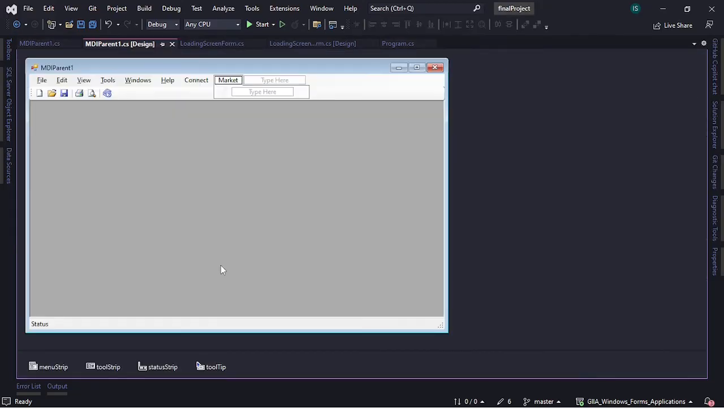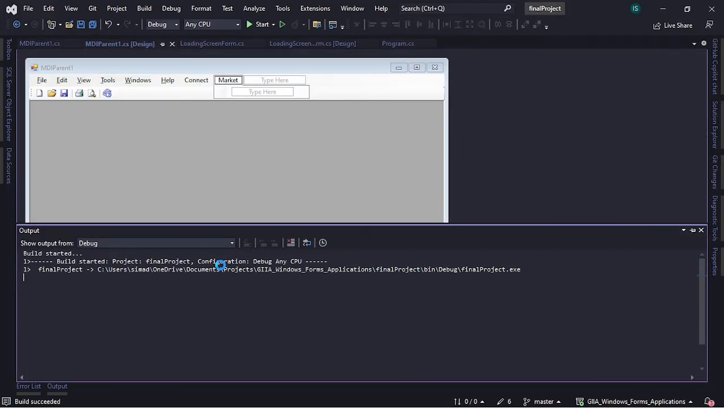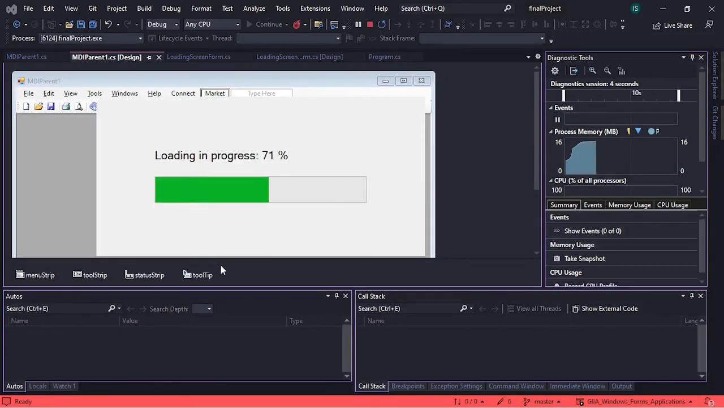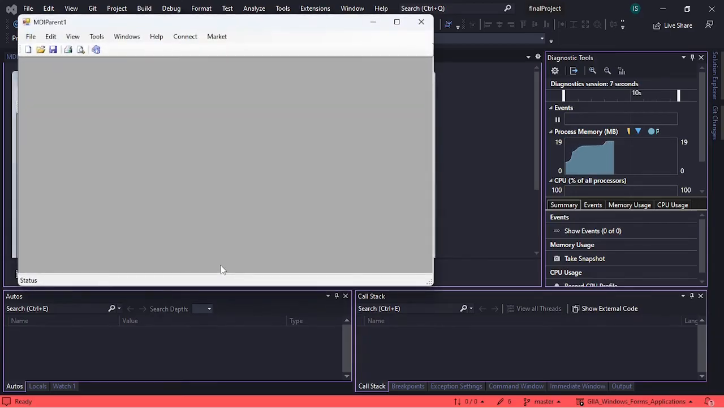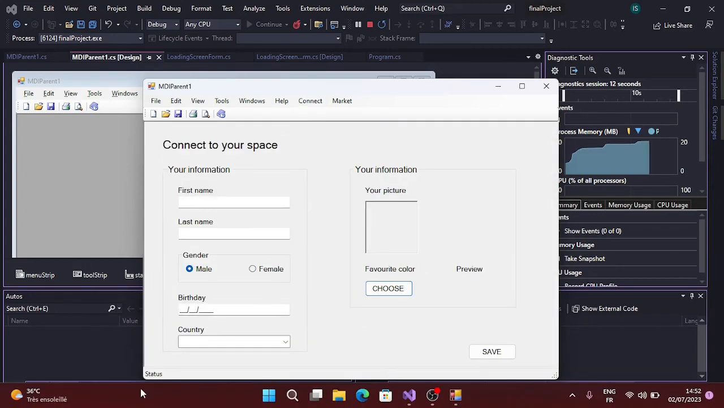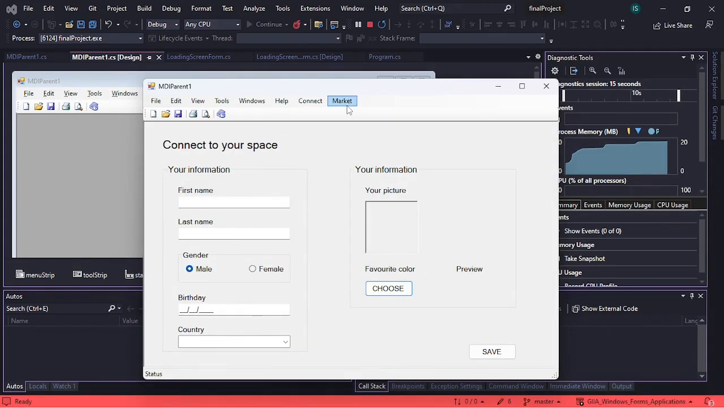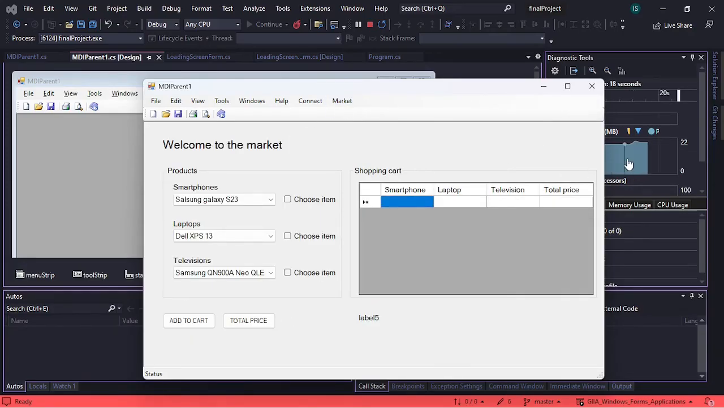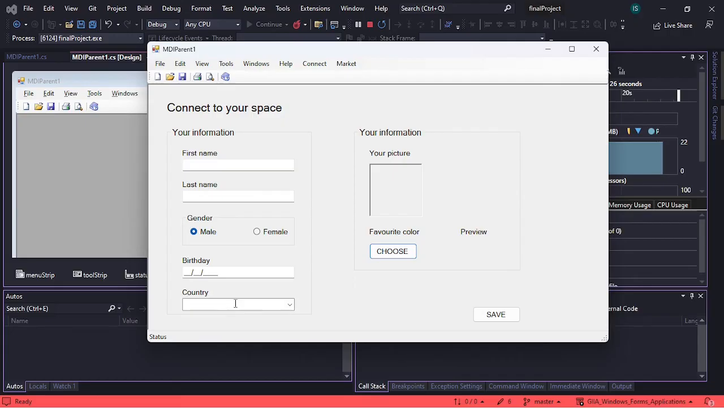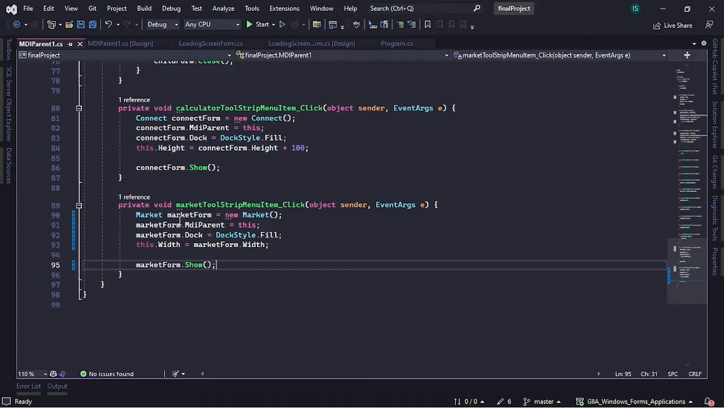Let me launch the application so that you can see what happens when we click on those two buttons that we have added. But again, we need to wait for this loading form to finish. Now, click on Connect. You can see, so the height has changed. And here, when I click on Markets, the width changes. As I said, it depends on the design. If you have changed the design, you might remove this 100 pixels, or you might adjust the width.